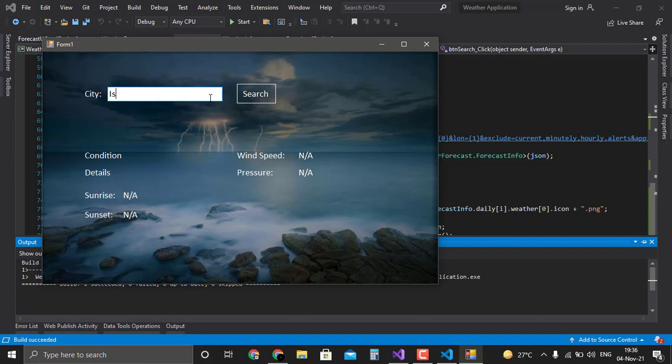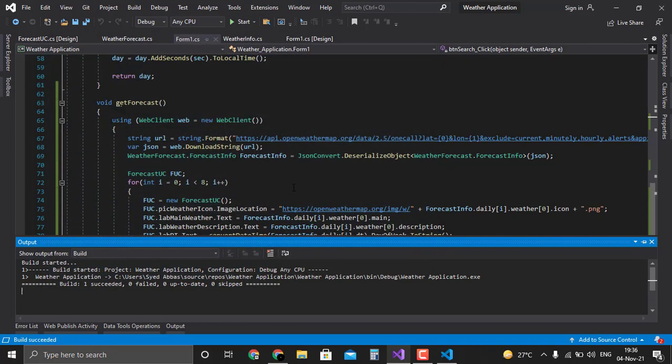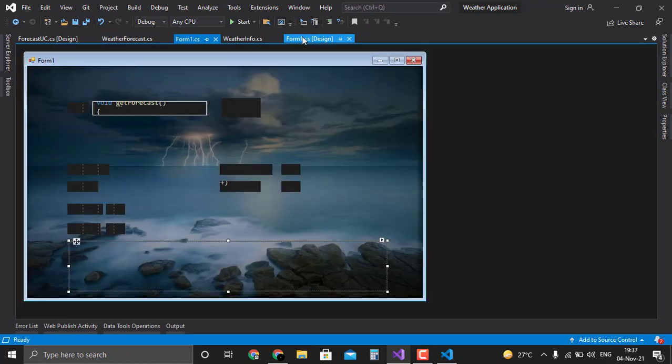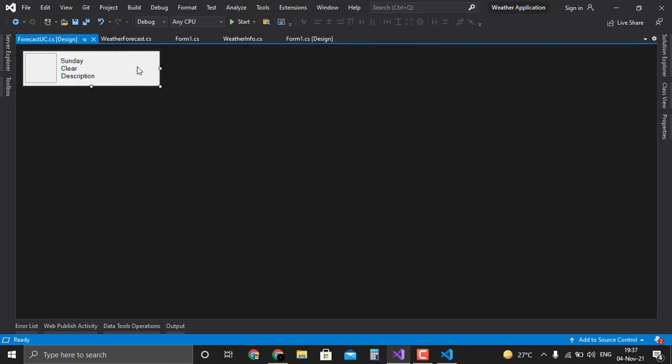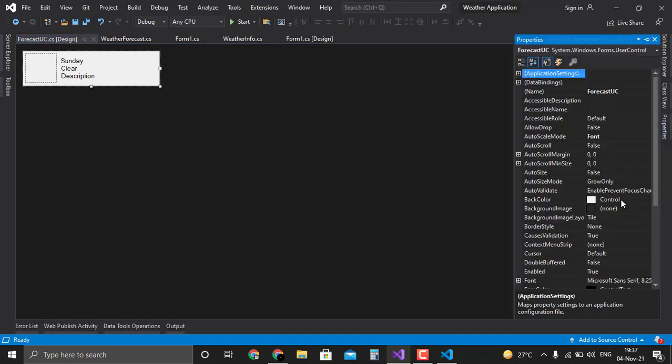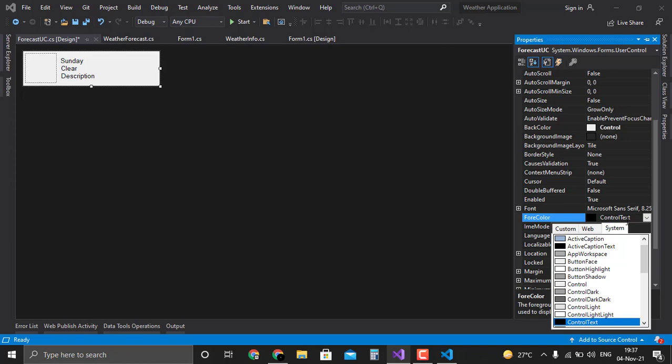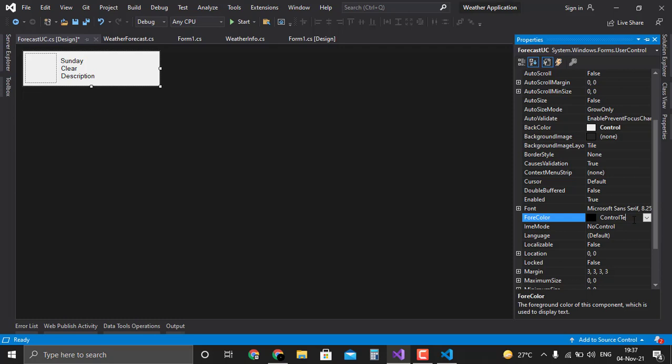Now we search for Islamabad, search. Okay, that's it. There's Thursday, Friday, Saturday, Sunday, and it's not showing the scroll bar. Okay, we make its text white, so we go here, hit here, and we make its text white. We make it white here.